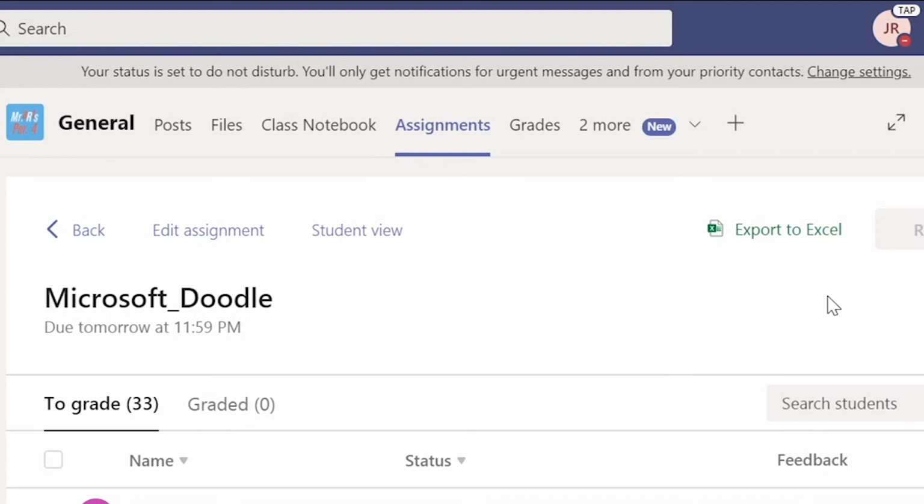So if you have any questions of how to create a Google Doodle, how to save the file, how to upload it on Teams, go ahead and let me know.